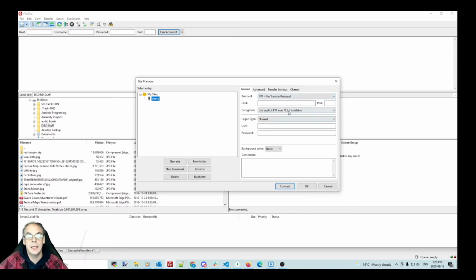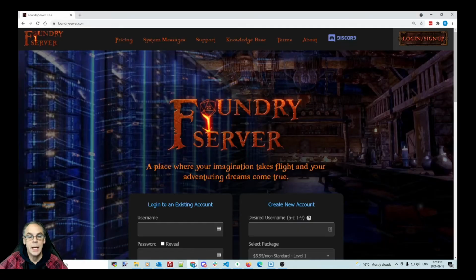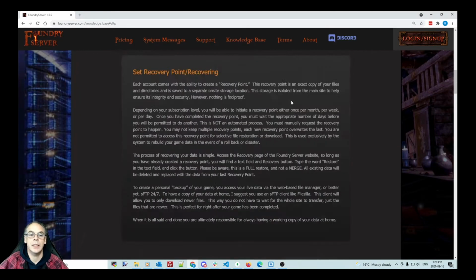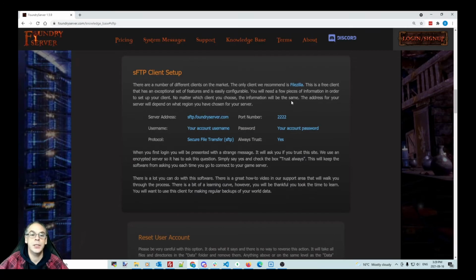So where do we get this information? Well, let's go back to the site. First, go to the knowledge base, and you don't need to be logged in. Click on sFTP and it'll take you down. Now here's the information: the server address, the port number, the username, password, which are the username and password to log into the website, and the protocol. So there's the address, and if you want, you can just copy paste this.